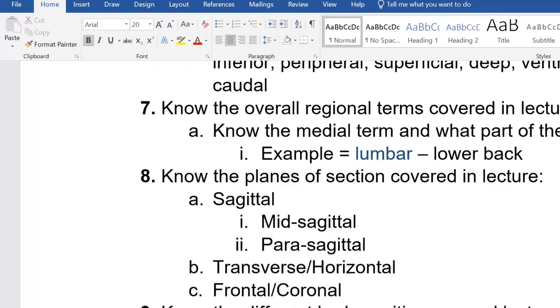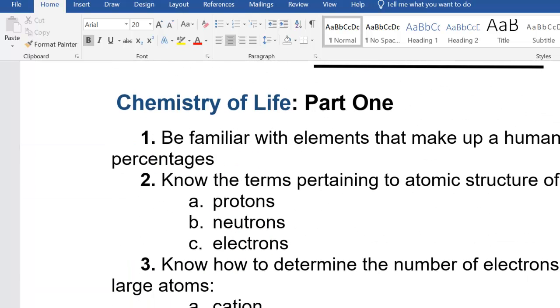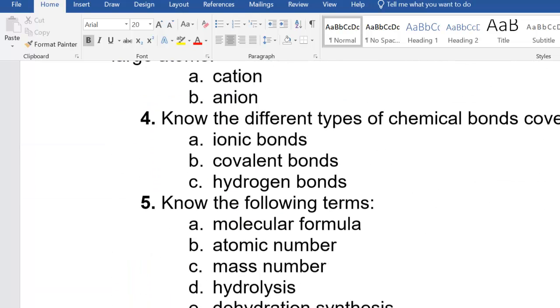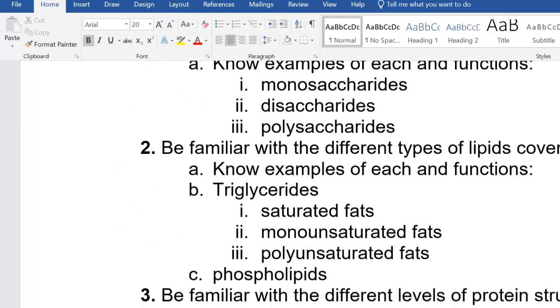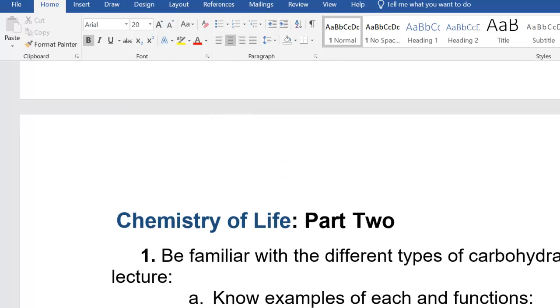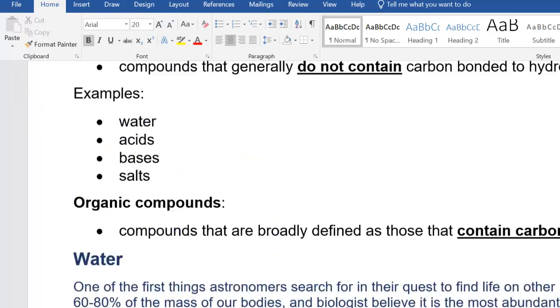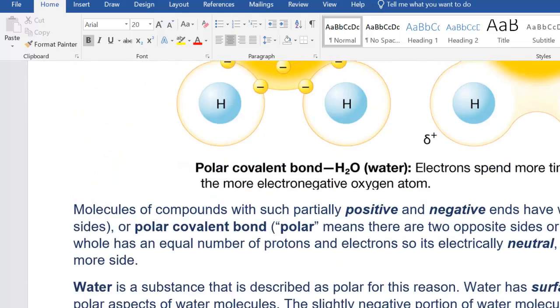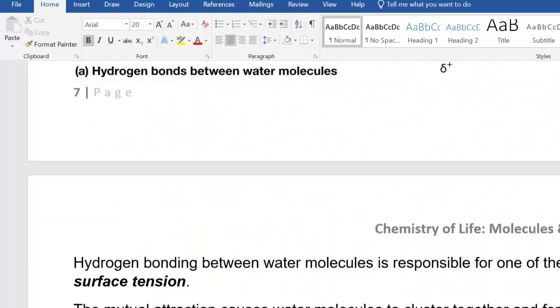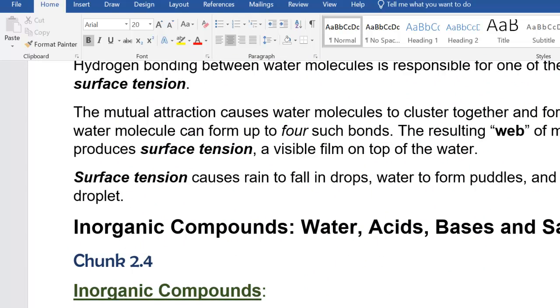There's all the introductory stuff. There's chemistry part 1. This is chemistry part 2, which is all the macromolecules, things like that. Where we had left off, we were here. We were talking about water and hydrogen and all that. So we're almost done with the first part of chemistry.